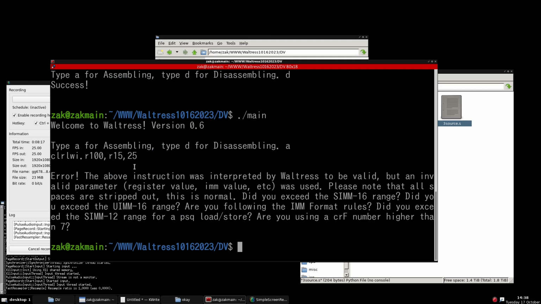Error. So what Waltress will do is she'll display the instruction that's causing the issue. She will strip out any spaces that are present. This is completely normal. So here we see the clear left word immediate instruction is the issue. We can see there's an R100 and it says error. The above instruction was interpreted by Waltress to be valid, but an invalid parameter was being used. And then it gives you some recommendations of what could be the reason.